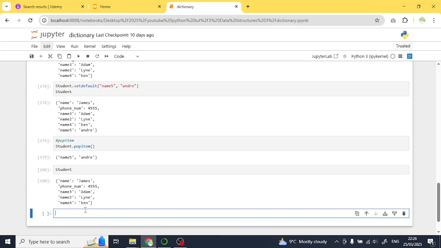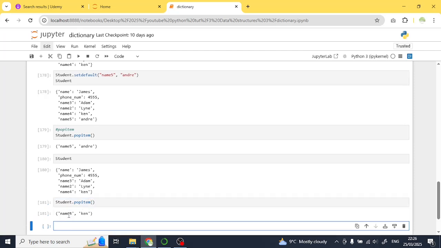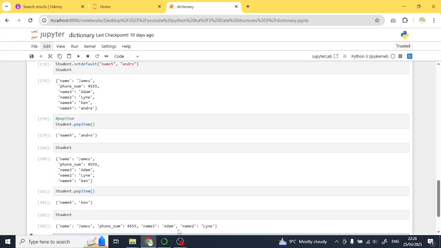If you do the pop again, name 4 and Ken goes off the dictionary. Let's say student dot popitem, shift and enter. As you can see, to confirm, just do student, shift and enter. As you can see, name 4 and its value Ken have been popped out of the dictionary.